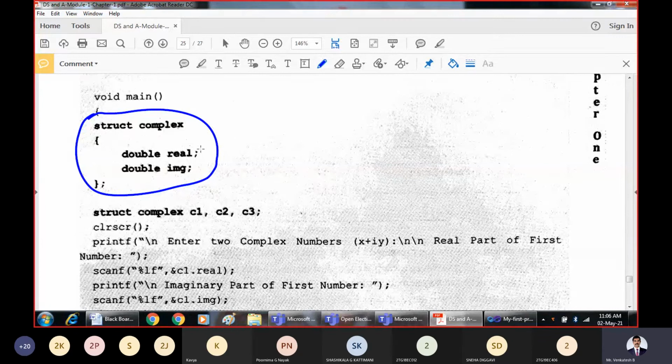The members of the structure are the real part and the imaginary part. Then we are going to declare the structure variables. That is struct complex. Three variables we are declaring: C1, C2 and C3. C1 is the first variable, C2 is the second variable, C3 is the third variable. So just don't get confused.